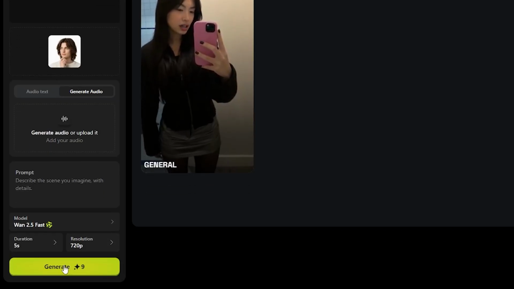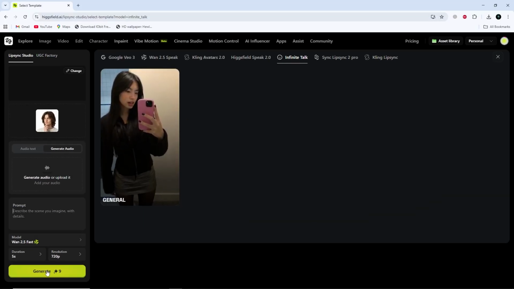When everything is set, click on Generate Video. The platform will process your image, audio, and prompt to create the final result. Once the video is finished, preview it and download it to your device.